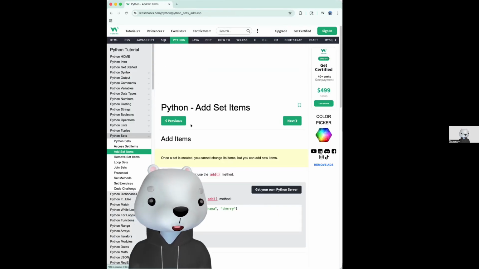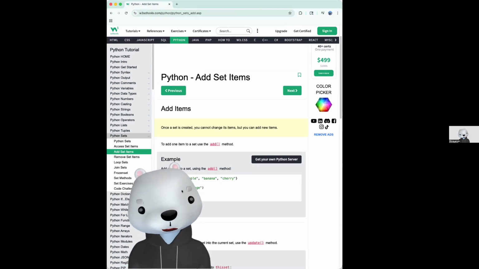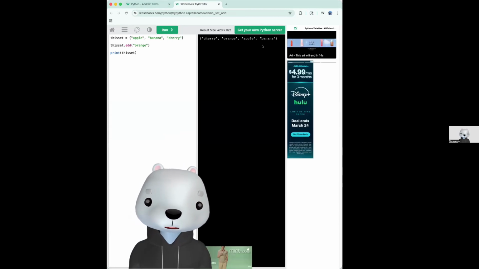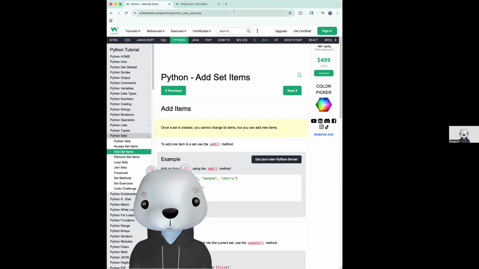Okay? Add set items. You can add set items by first putting the name of the set, put dot add, and then whatever you want to add. So it'll be apple, banana, cherry, orange. Apple, banana, cherry, orange. But the order is kind of different. Okay.